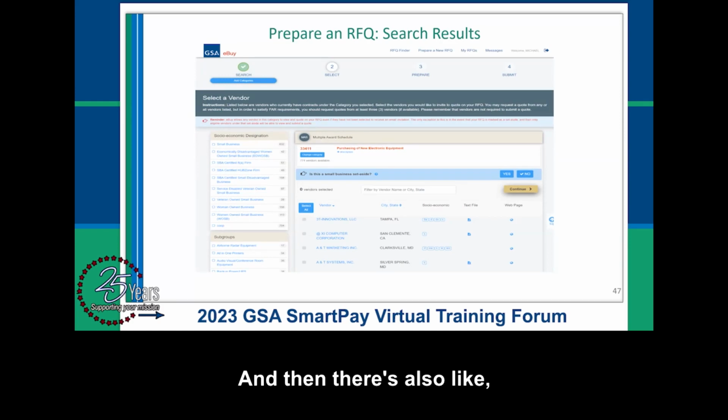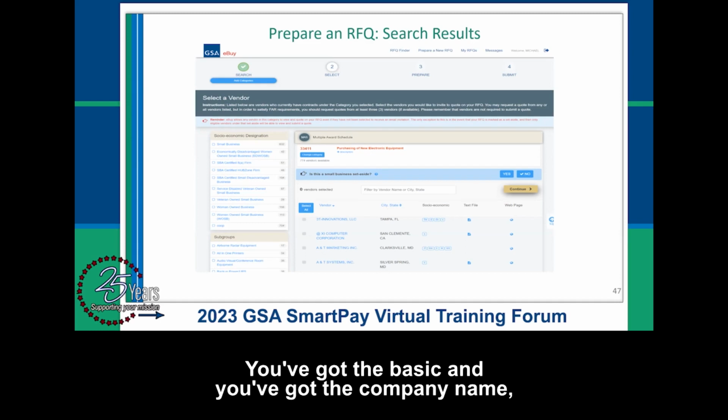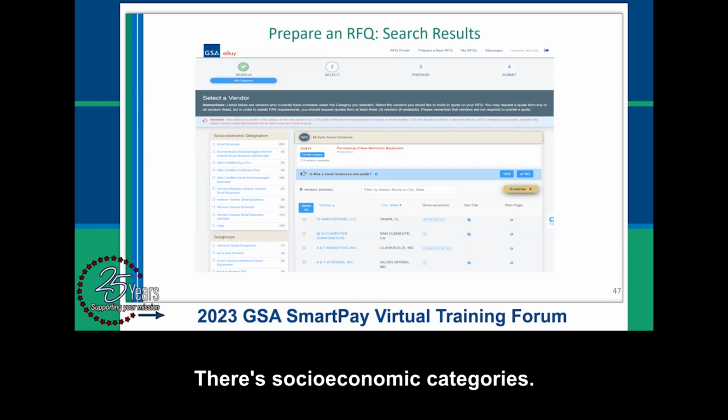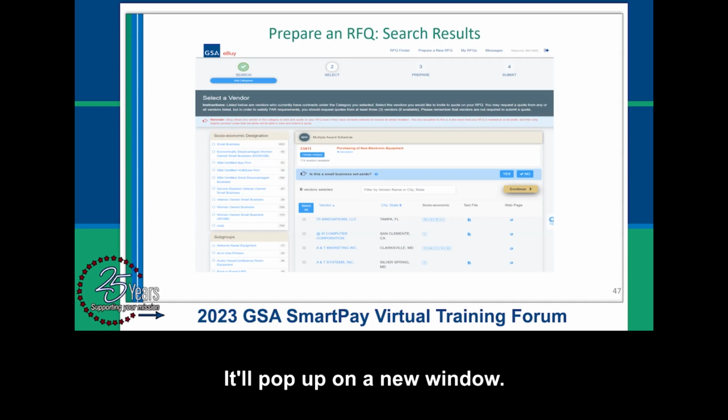And then there's also, just showing you how the page is laid out. You've got the company name, the city they're located in, their socioeconomic categories. And then you've also got the web link that you can click on, and it'll take you to the company's website. It'll pop up in a new window, or you can look at their pricing file that's in GSA eLibrary.